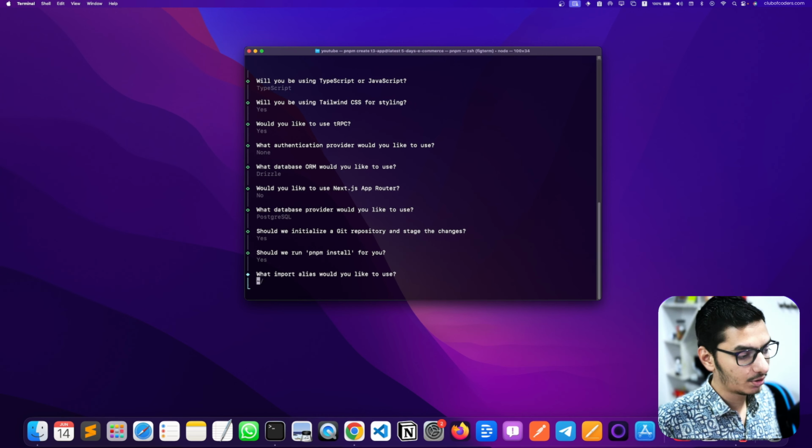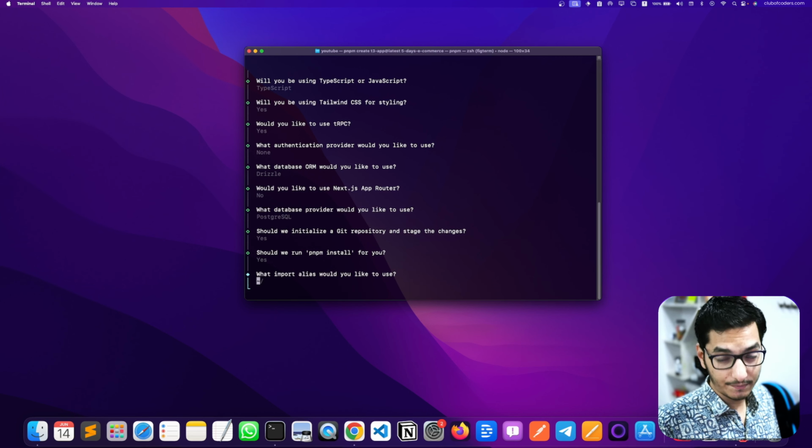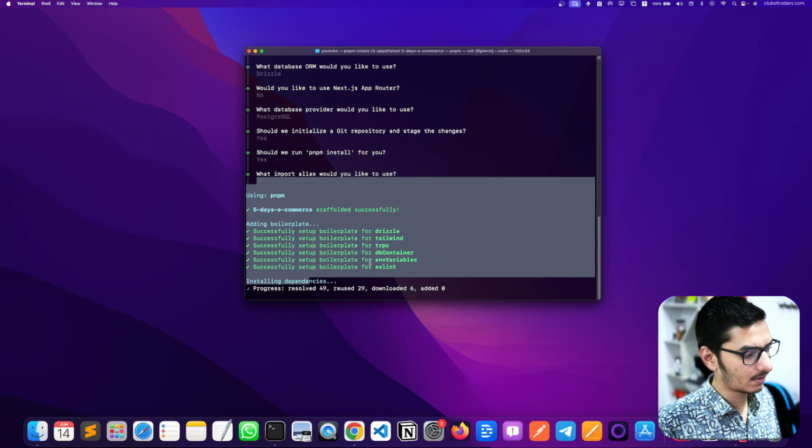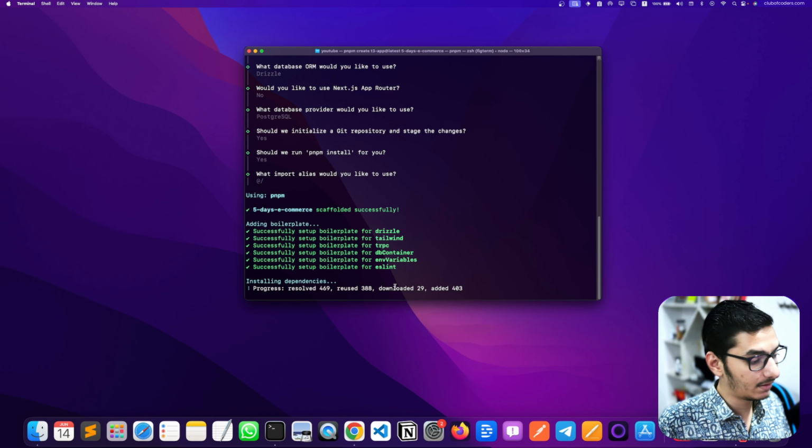Click yes. You should have pnpm installed inside your application before doing this thing, and install VS Code and everything. Okay. Now, what import aliases would you like to use? So we can say @/. Hit enter, and it will successfully initialize everything. And now it is installing the dependency. It will be completed in 1-2 minutes.